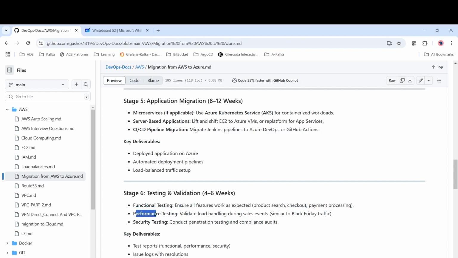And performance testing: is there any performance degradation after the migration? We have to validate how it is able to handle the load and all. If it is not able to handle the load, or some lag is there, or whatever it is, then it is an issue. So we have to check performance testing as well.